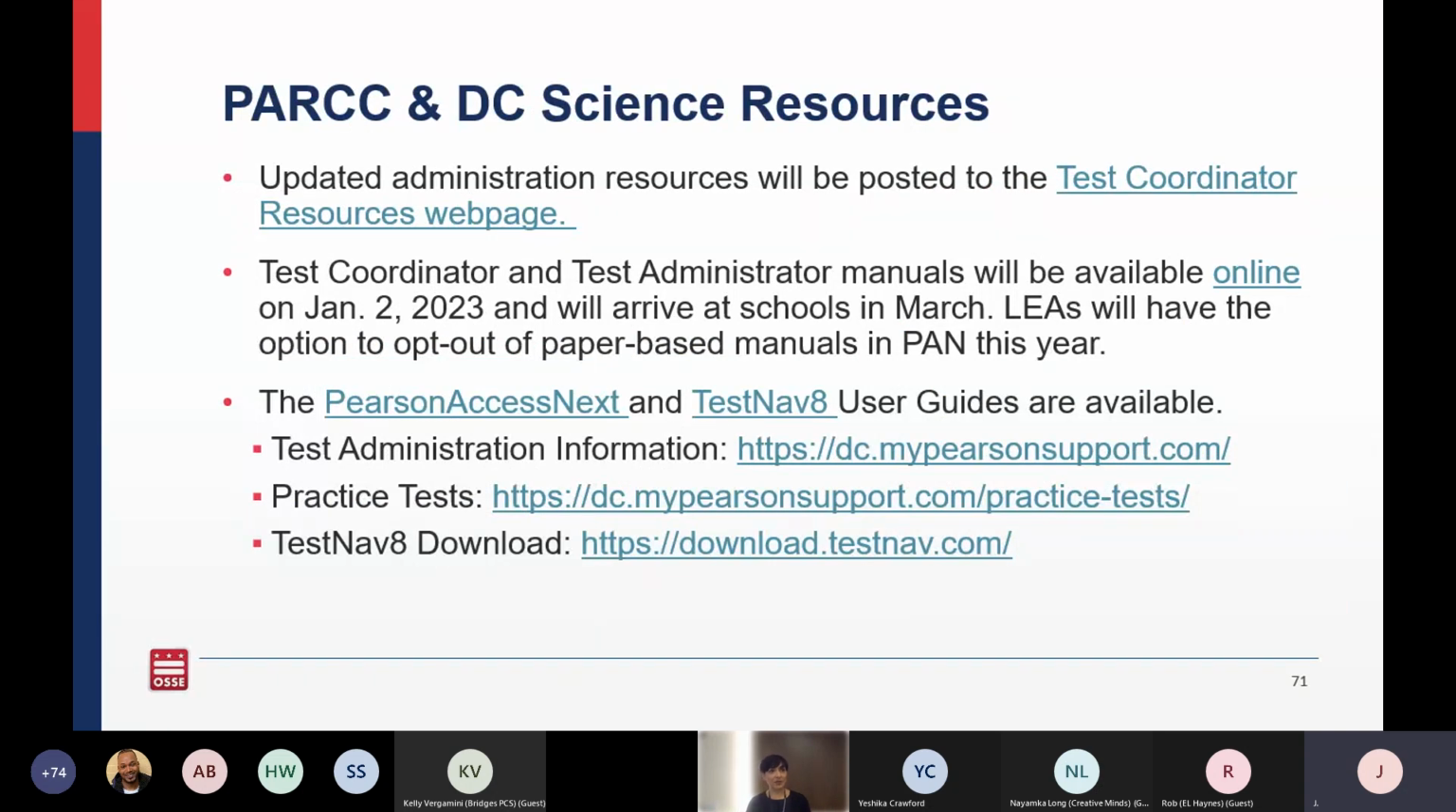So check out the test coordinator resources page as trainings begin, and as we get more materials pushed to us or ready for you, we'll make sure to post it there. So keep that handy page bookmarked. Also make sure you check out the NGA bulletins. And we will have manuals up for you on January 2nd, so you can start actually parsing out what you need for PARCC. There are guides available for Pearson Access Next and TestNav that will be here in this PowerPoint for you, and then we'll send it out as we go.